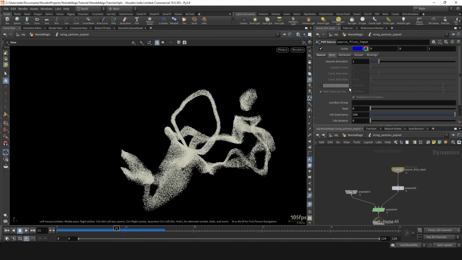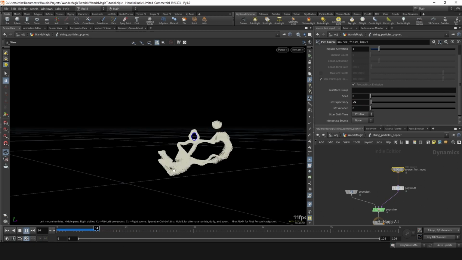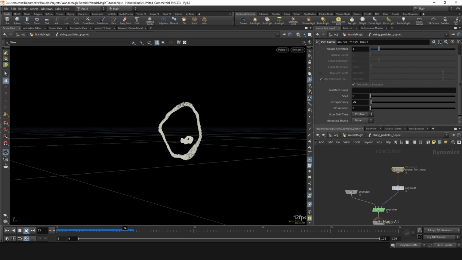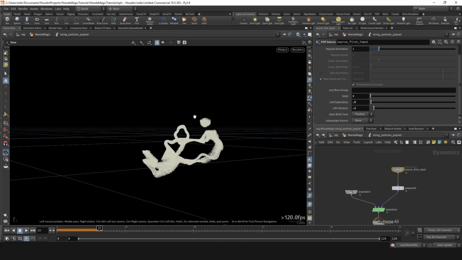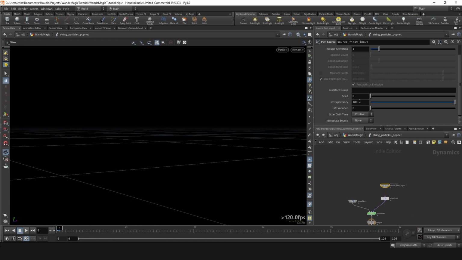And I'm also going to modify the life of these. By default, there's a life expectancy of 100. If you set this to 0.5, after 12 frames, which is half a second at 24 frames per second, they're going to die out. But they all die very uniformly, and even if you add some life variance, say 0.2, I still find that they die in a kind of predictable fashion. They're just fading out.